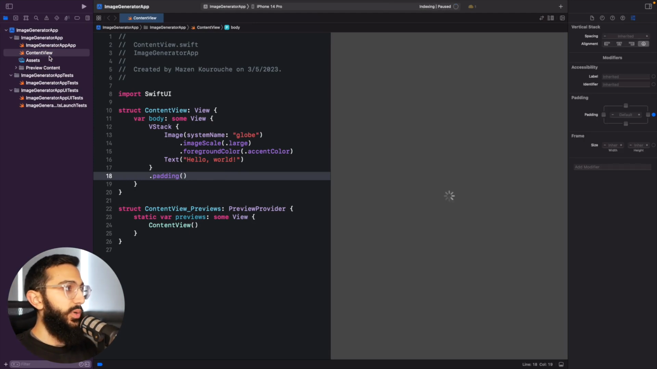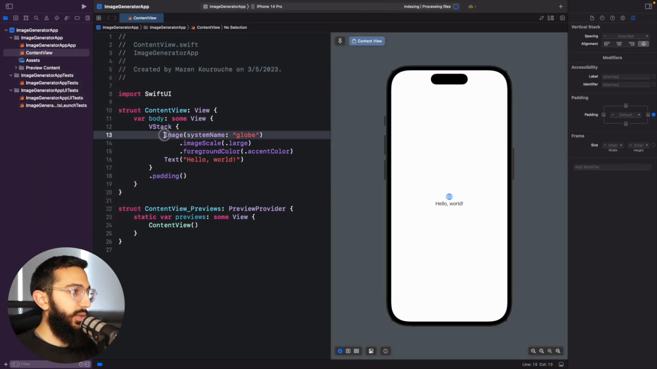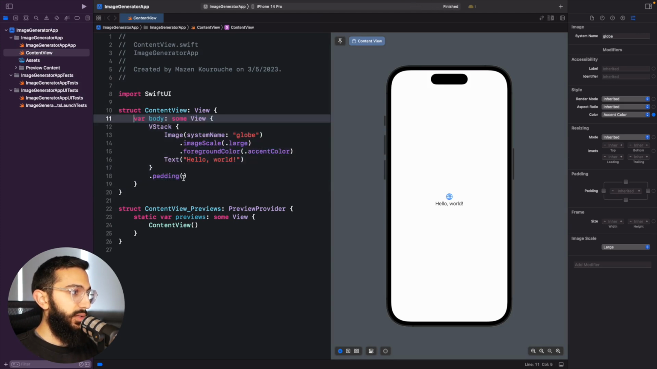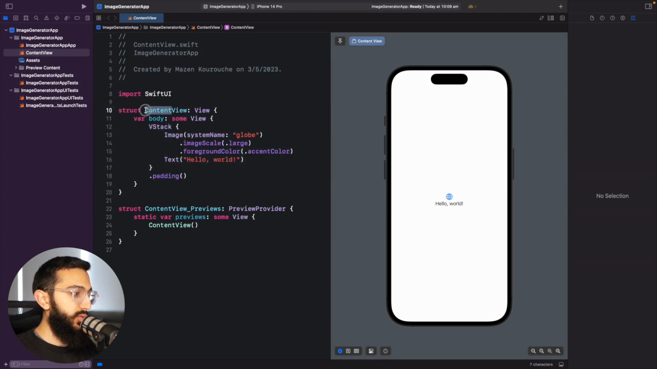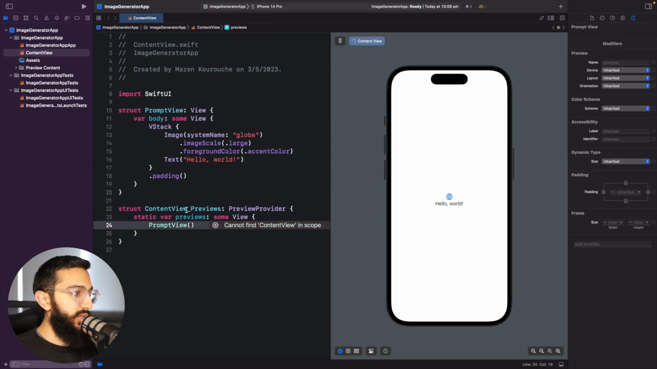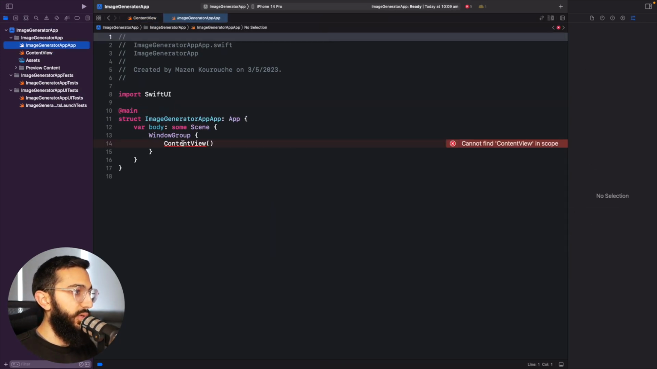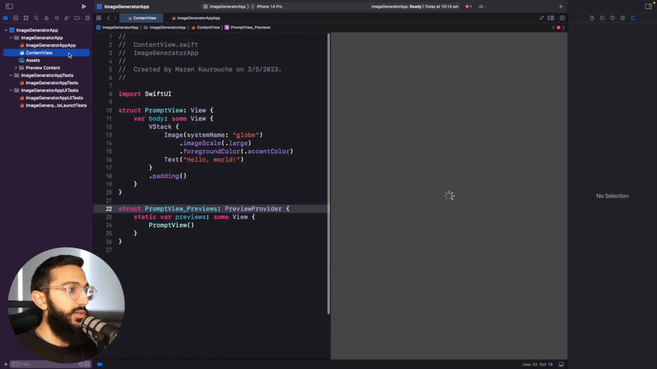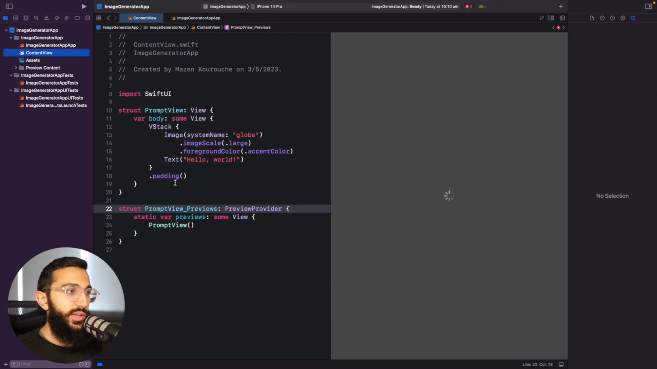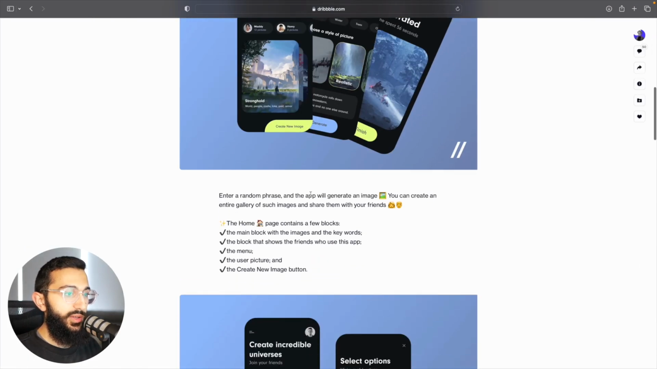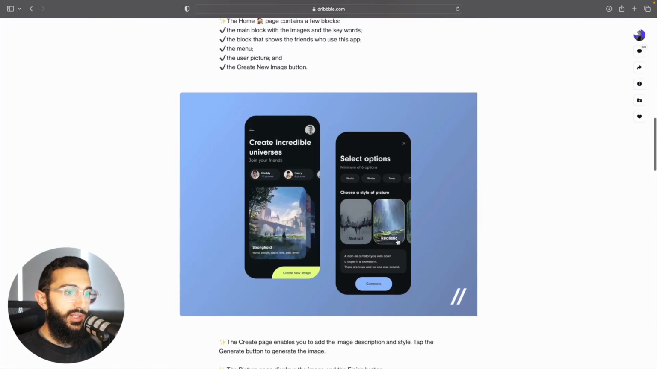Now the first thing we want to do is head over and get rid of the content in here. So we're going to rename this to prompt view, and also in the app, our prompt view. Right, so the first thing we want to do is create the image types. So what we have here is something like abstract, realistic.